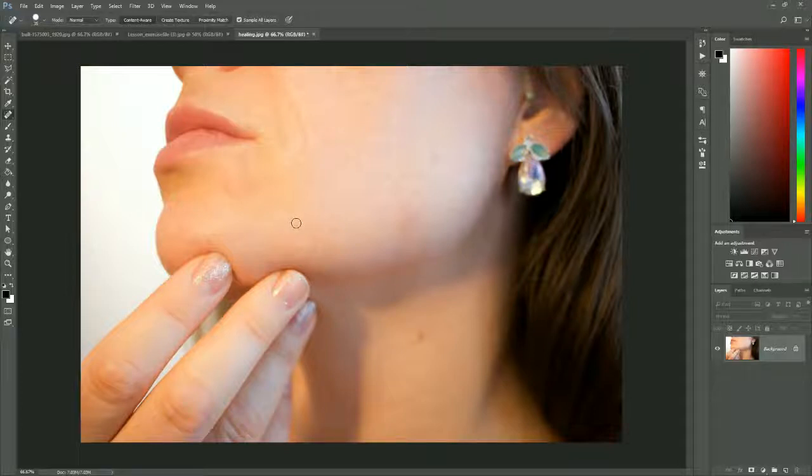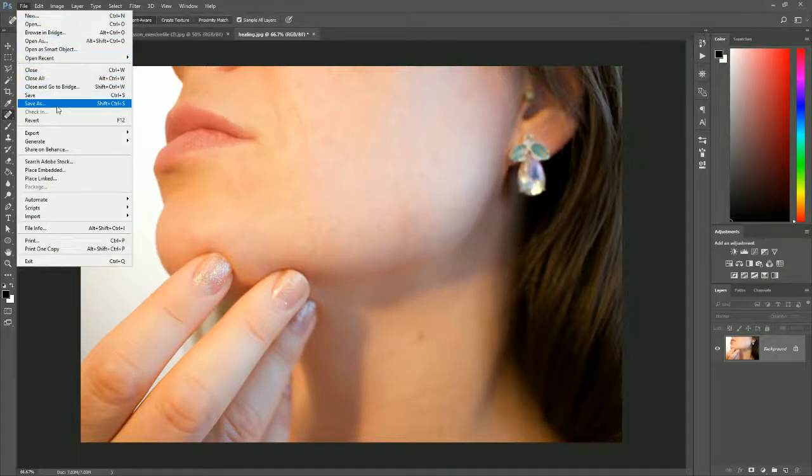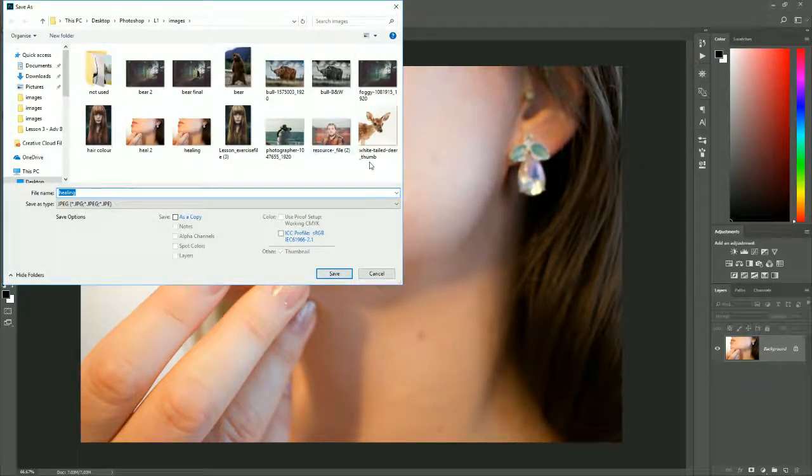It's as simple as that, folks. When you're happy, you just go File and you go Save As, and you save your image as whatever you want to save it as. It'll automatically save as a JPEG or a PSD. Again, that's something we deal with in our next lesson as well.